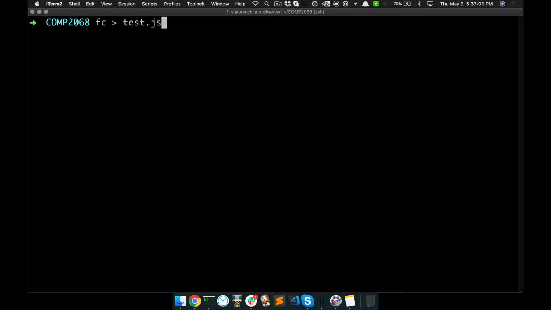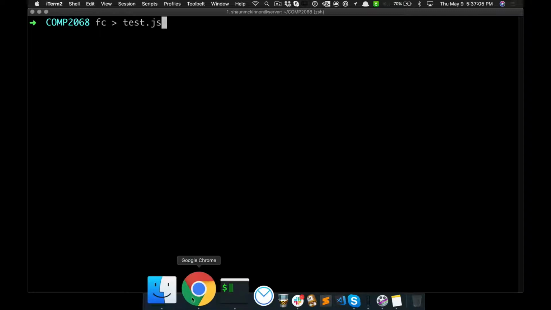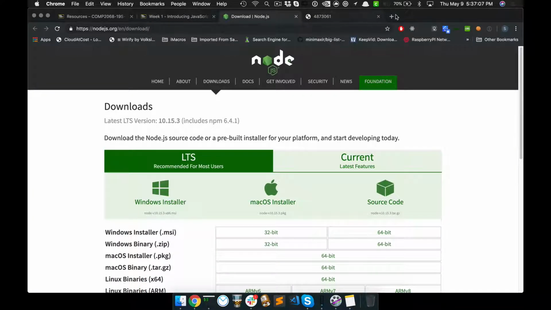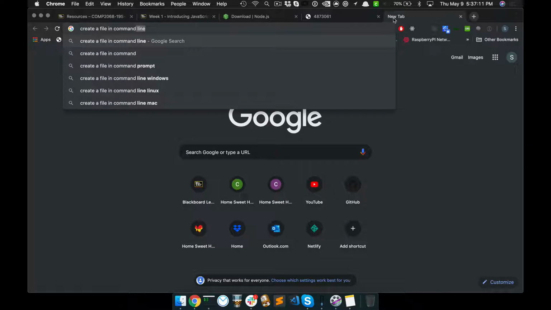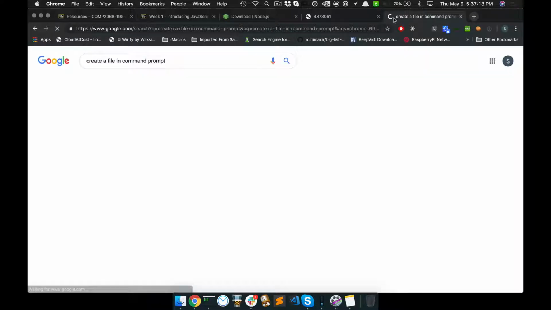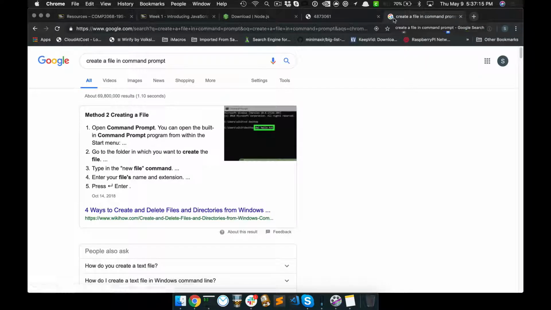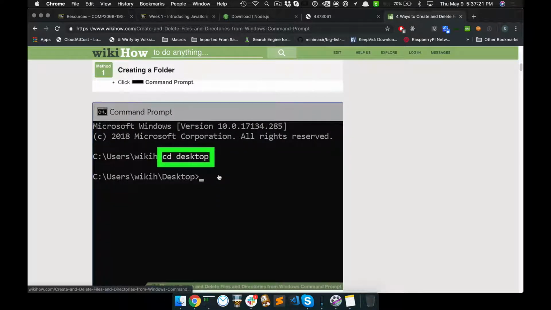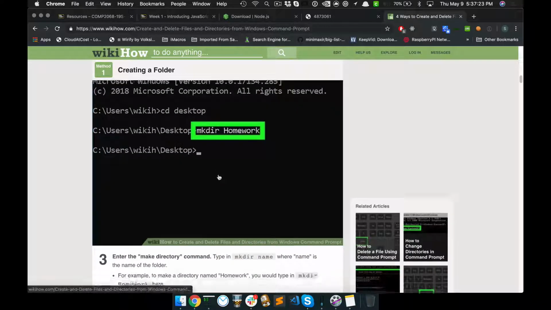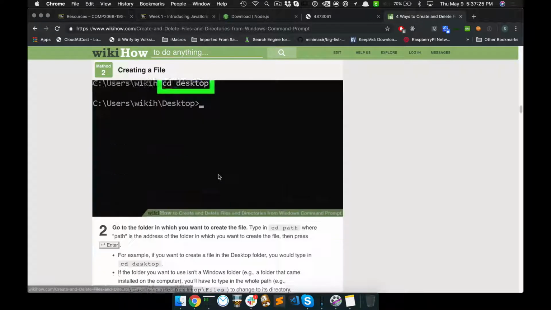You did get an error? Maybe it's not fc. I'm trying to remember how you actually create a file in command prompt. There is also another way. You can echo it too, can't you? Code. There's VS Code installed: type code. Right, I'm trying to do it from the native command line. Let's see here. Make directory.